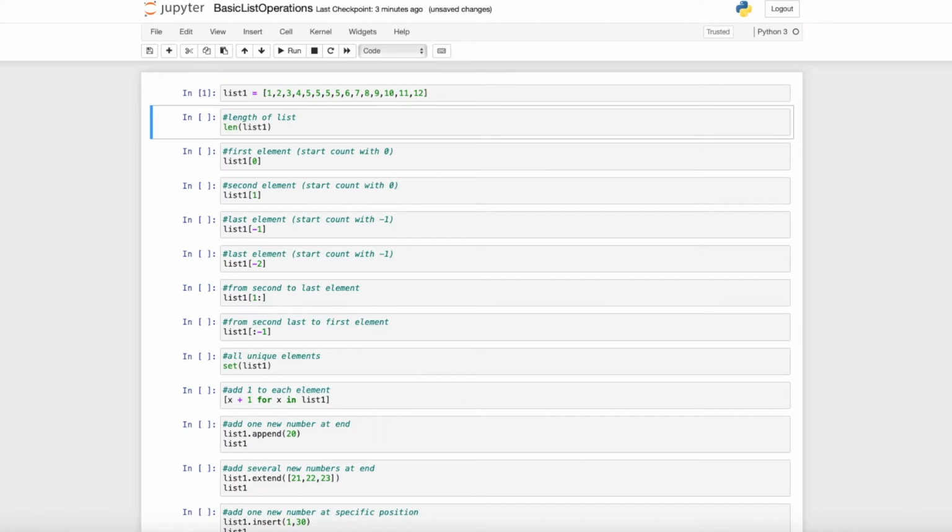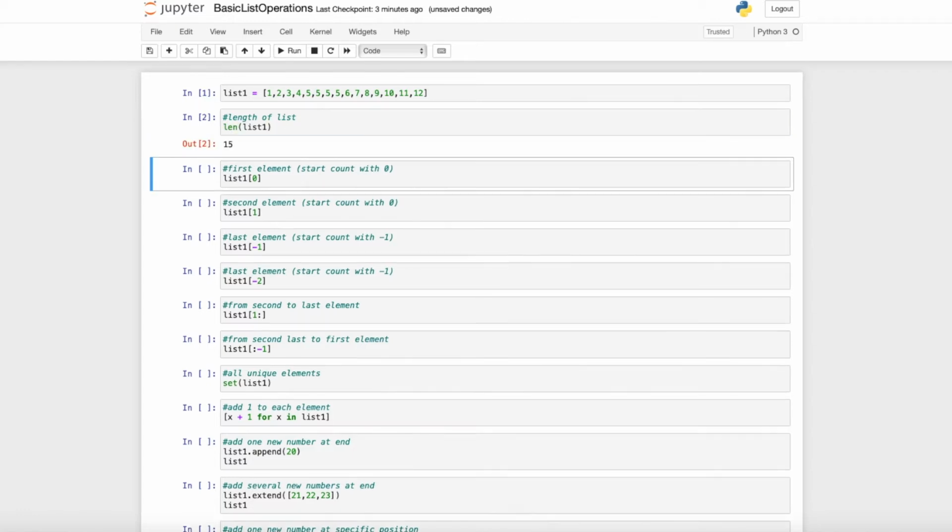Then to get the length, I just type len, which is just the abbreviation for length, and when we run that we get 15. So we have 15 elements here in this list.